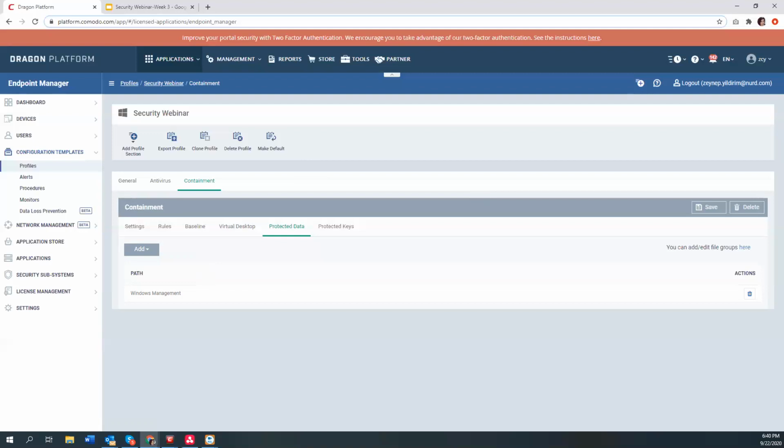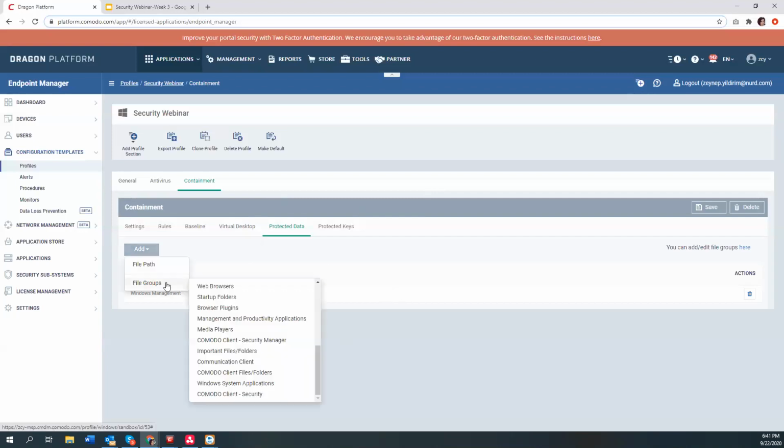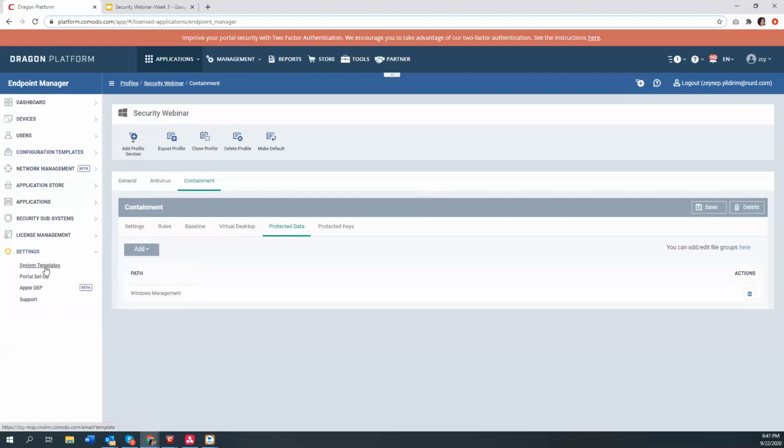If you want to totally conceal an item from contained programs, but allow read-write access to trusted programs, then you should add this file or folder to the protected data inside containment. You can add the same item to both areas, by the way, in HIPS and in containment. This means trusted programs have read-only access to the file, and contained programs have no access rights. Also, you can change these file groups here inside the settings, system templates, under file group variables. This is the same for protected keys.